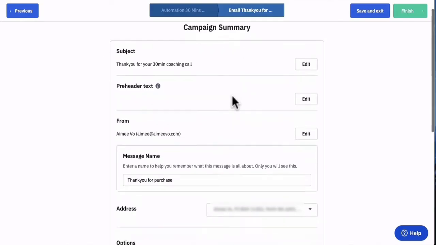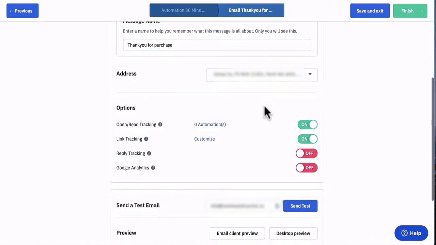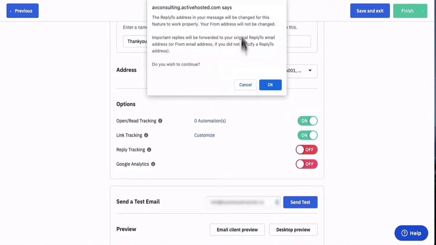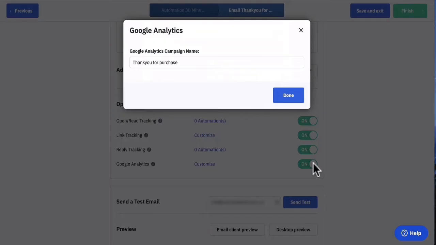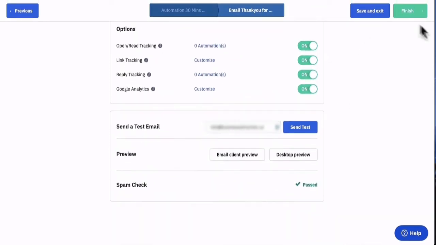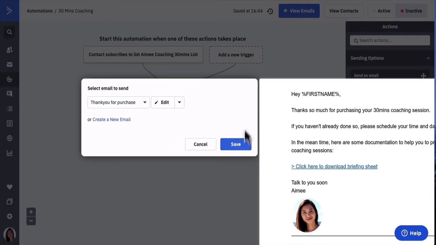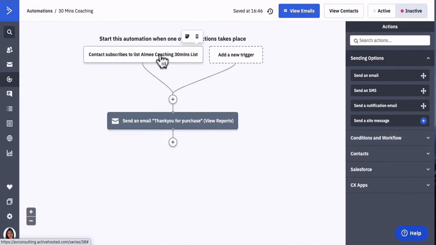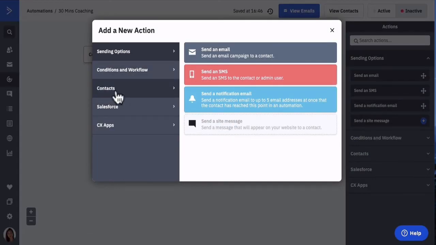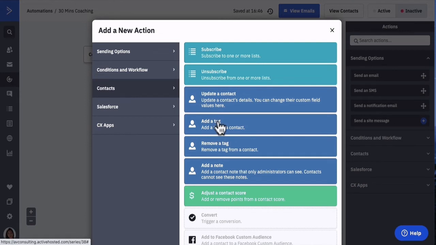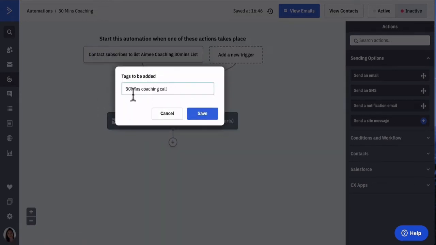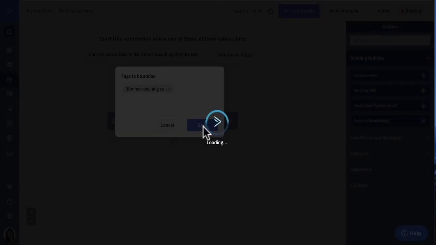Check your subject headline, the from email is all correct. You can turn on reply tracking as well as Google Analytics and then press done. Then click on finish. Click on save. Now, what I like to do is add a tag to anyone that purchases the 30-minute coaching course. So we'll just click on this plus button and click on contacts, add a tag, and we'll call this 30 minutes coaching call, press save, and save again.